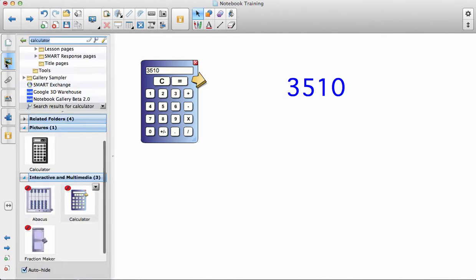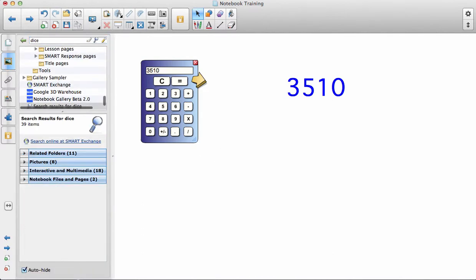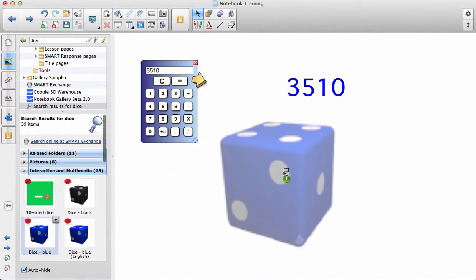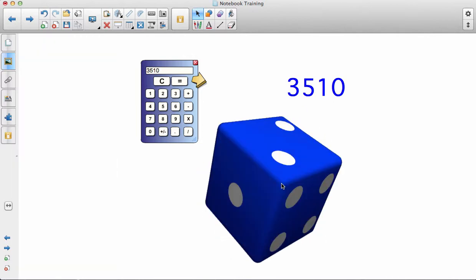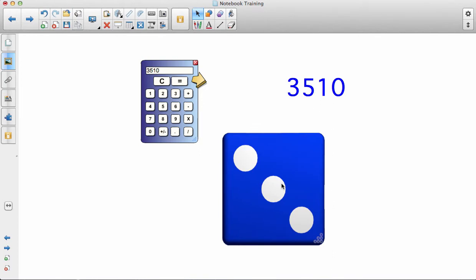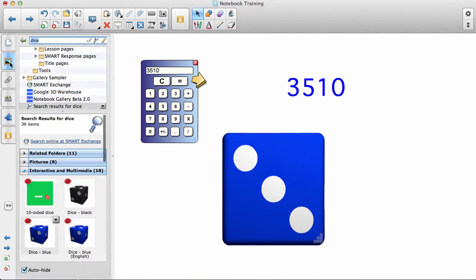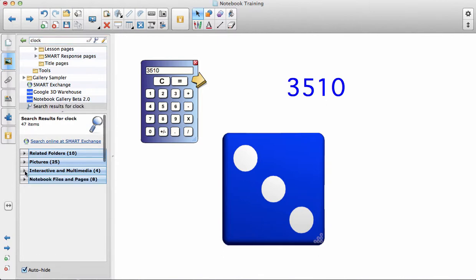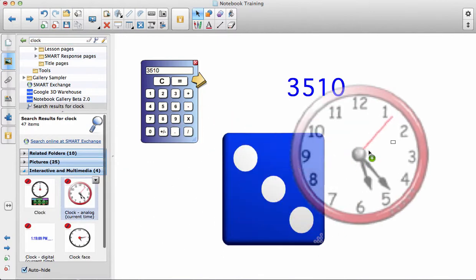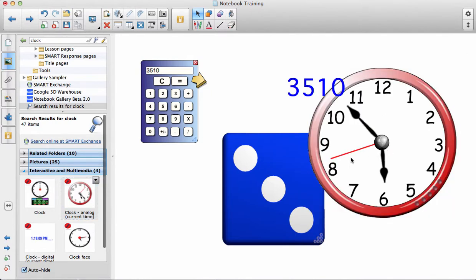Kind of cool. Some other nice things you can have, there's dice. So if I go to, again, interactive and multimedia, you can drag a die in, and you can click on it and it will spin. So that's kind of the interactive media part. What else? Clock. So if I drag this clock in, it actually is going to work like a clock. So that's another kind of nice feature of the Gallery tab.